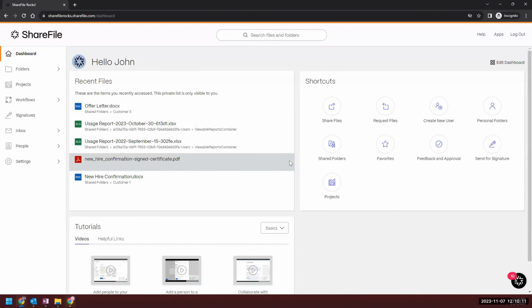I should be presented right into my dashboard. And this is what every user should see. They should be pretty familiar with their dashboard. I won't talk too much about what each one entails, but these are pretty straightforward. Your recent files, or anything that you've accessed recently, you've uploaded or opened up within ShareFile. As you can see here, I have some Word docs and some Excel sheets. You have some shortcuts here, which we'll come back to.